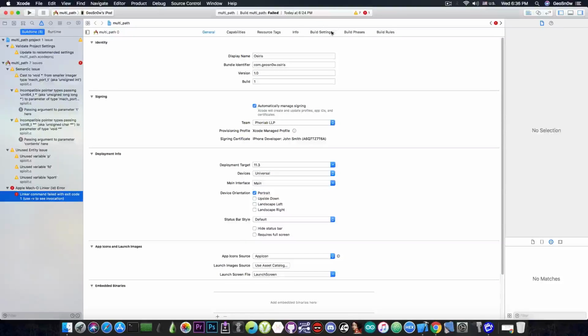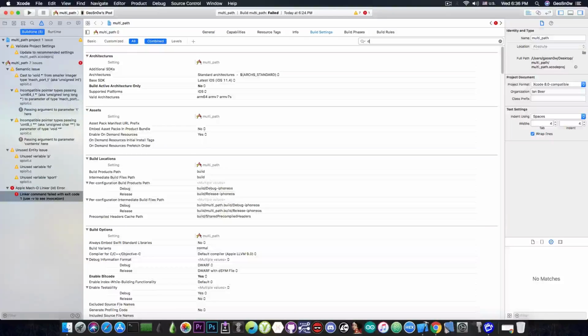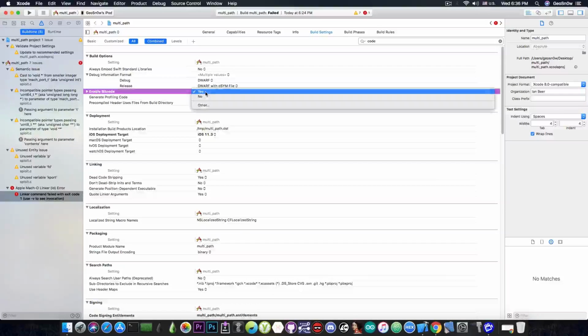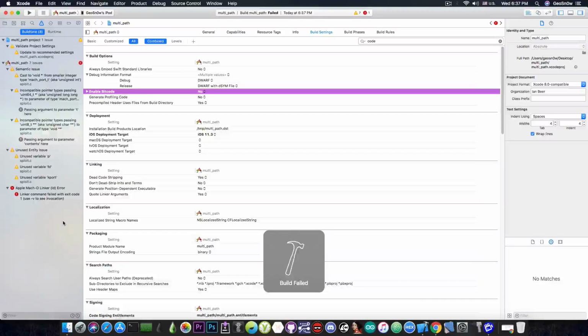So we're going to have to go here to build settings, search for code, and look for bitcode. It's this one in here. And instead of setting it to yes, we're going to set it to no, and that will fix one of the errors. Now if you press play, you're going to get another error, and as you can see, it's still a linker error.